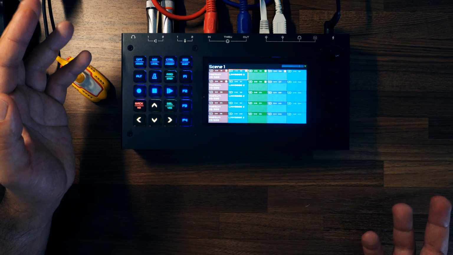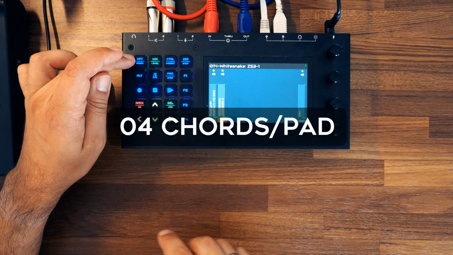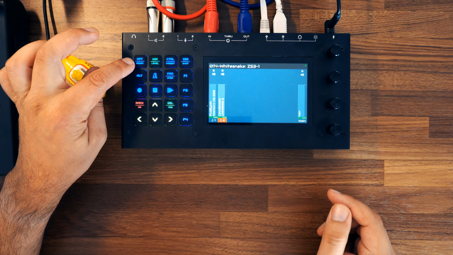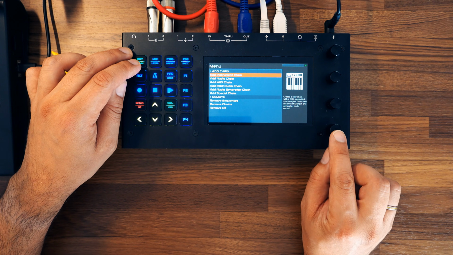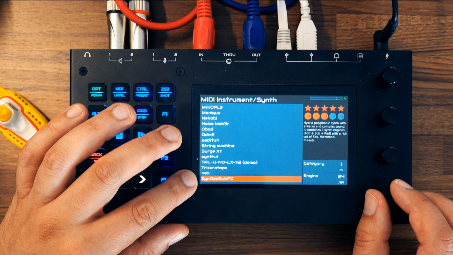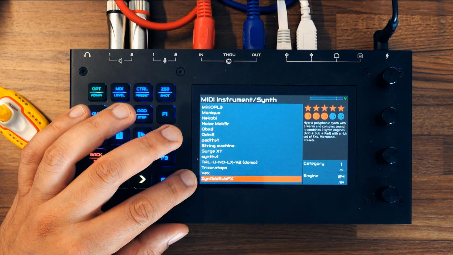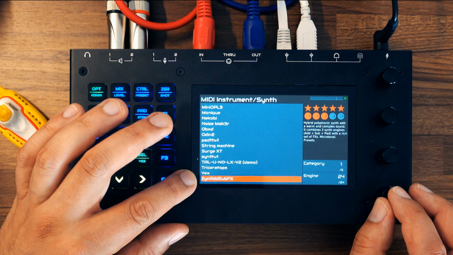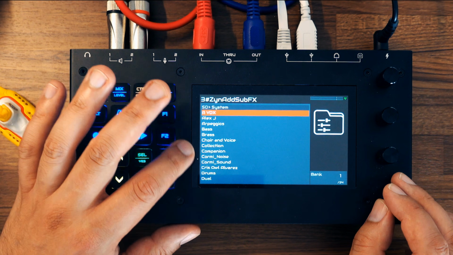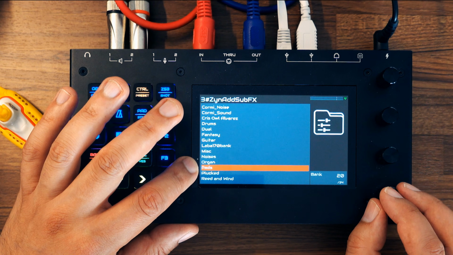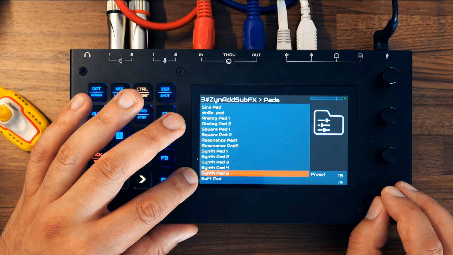Right, let's add a synthesizer pad sound now. Okay, the synth pad, it's the same procedure as before. Press the admin button, then press add instrument chain by pressing encoder 4 here. And we're going to use Zynthian's SubFX, which is a powerful but yet optimized software synthesizer. And it's on MIDI channel 3, that's okay. And we're going to use one of the pads here, Synth Pad 5.